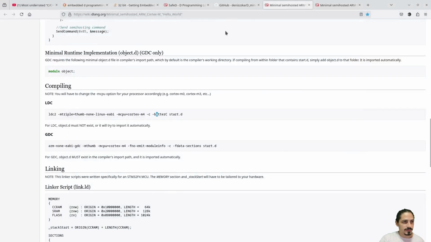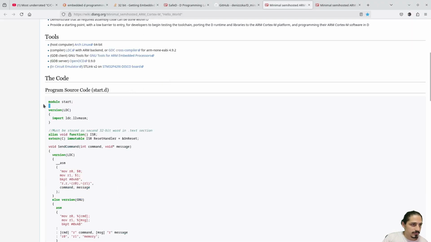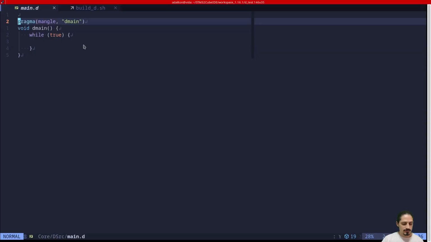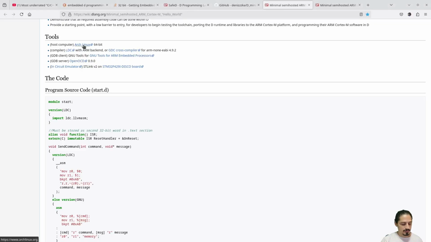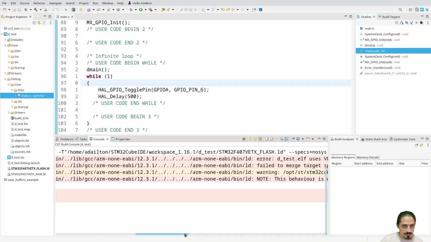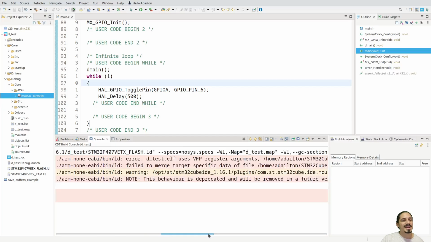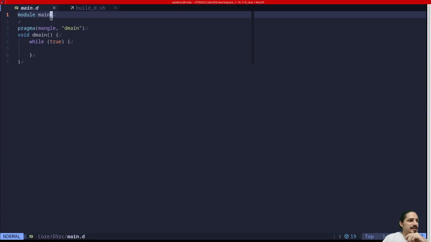So let's open this. There's a module start. Okay, let's call this module main. Okay, it's not that. So we have to declare here a module in the main.d. So I called here in the first line module main semicolon.